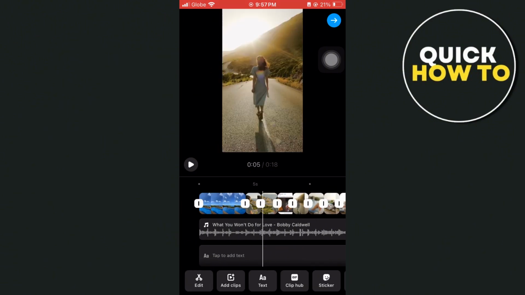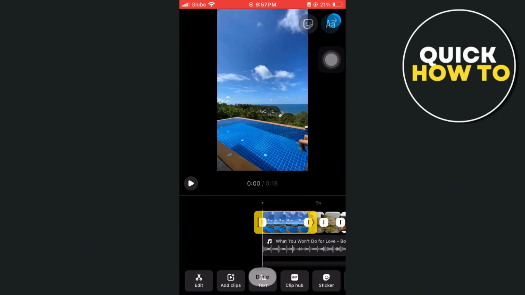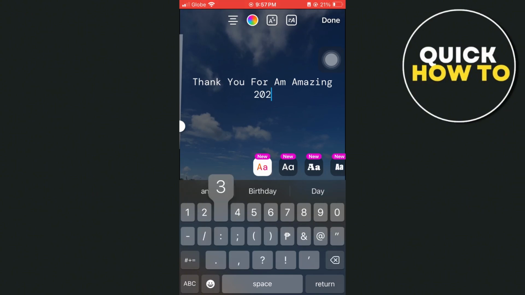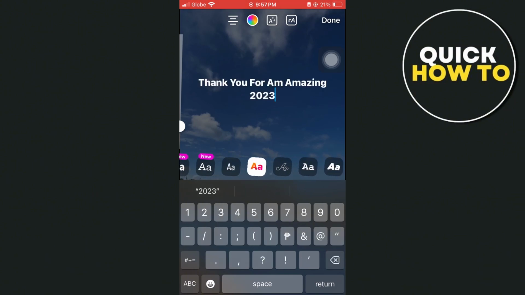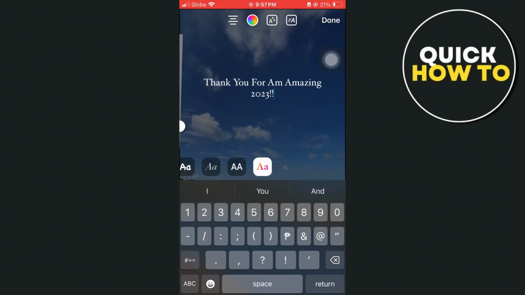So just select any of the video, and once you've done here, you can now tap to add text right here at the bottom. So this time, I'm going to showcase the videos from last year. So just type here, thank you for an amazing 2023. Now, as you can see, you have a lot of options. You can basically use this font style right over here. So it depends on your preference, the font style that you want to add. For example, this one. And I'm going to add some exclamation points.